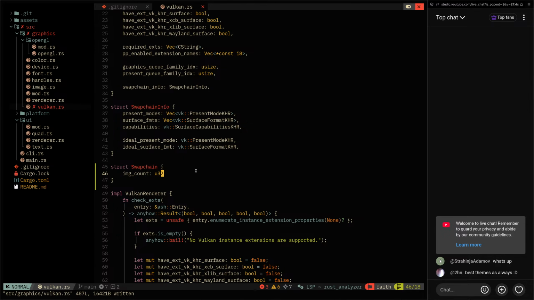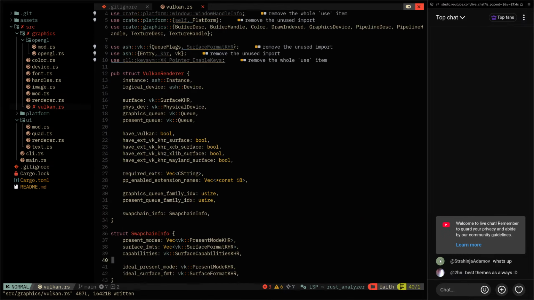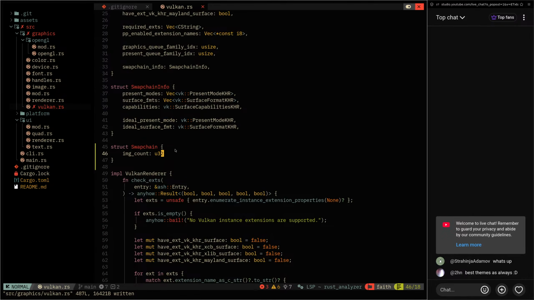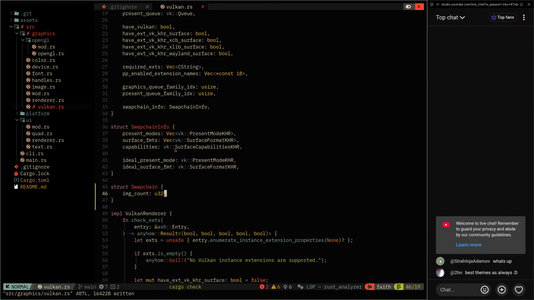Best theme as always. Thank you, man. It's just the Groovebox theme, but I changed the background color to be darker.